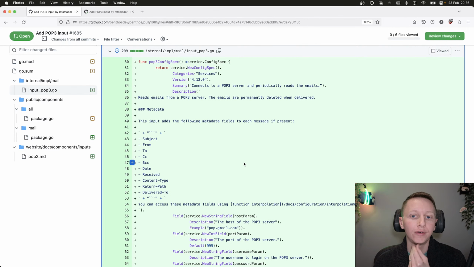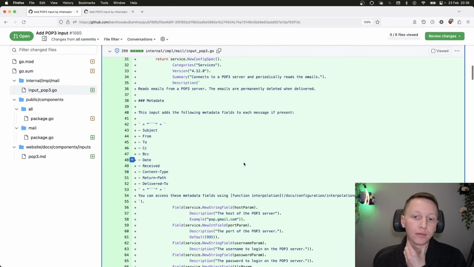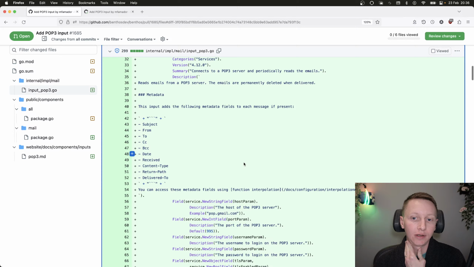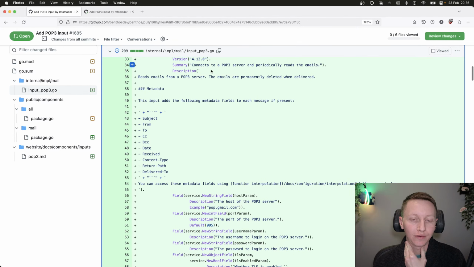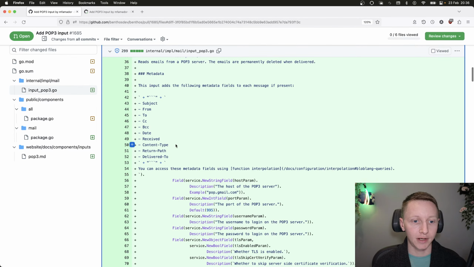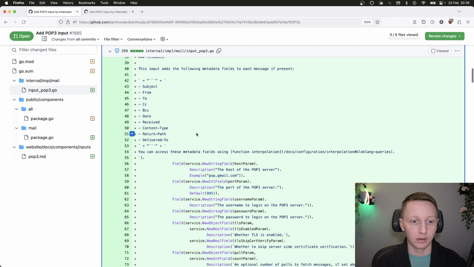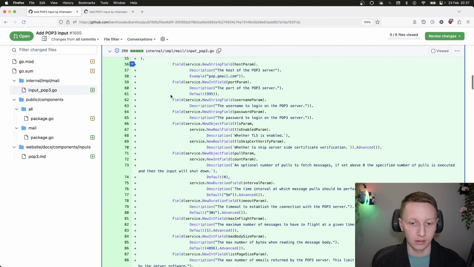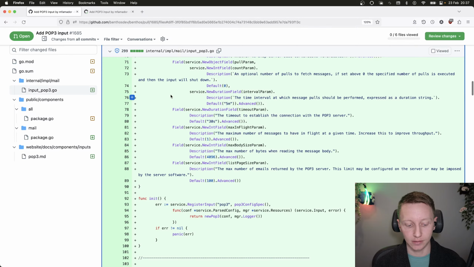Right, so summary: connects to a Pop3 server and periodically reads the emails. The emails are permanently deleted when delivered. Might add some clarification on that, because somebody might think that means they get deleted when we've read them, so when they've been delivered to Benthos. But I'm assuming this actually means when they've been delivered downstream to whatever Benthos is connected to. We've got a load of metadata. That's cool. I would maybe be tempted to rename these so that they're more in line with the other connectors we've got that add metadata.